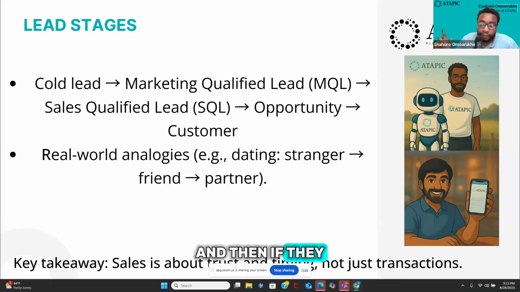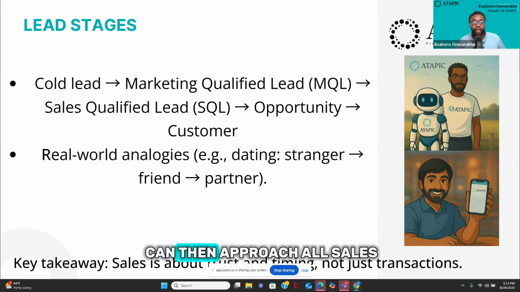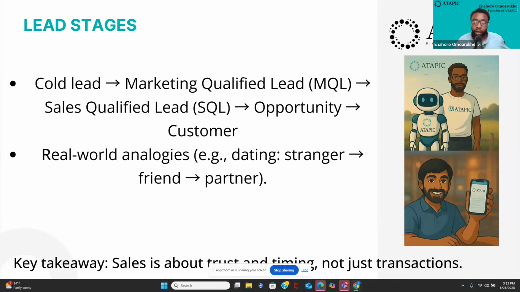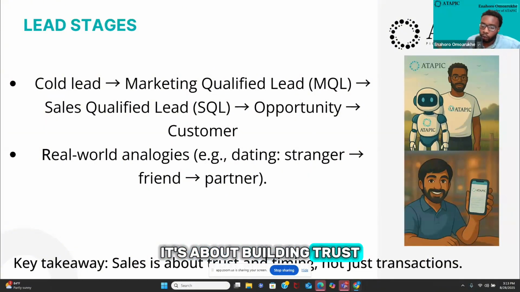And then if they need your services or they like what you have to offer, they become a sales qualified lead. This is where you can then approach with sales. One main mistake that I see today in cold emailing and cold outreach is that a lot of people go sales first. It's not really about sales first, it's about building trust with your clients. Just like in the real world with dating, you're strangers first, then you're friends, and then eventually partners. It's the same thing in business.